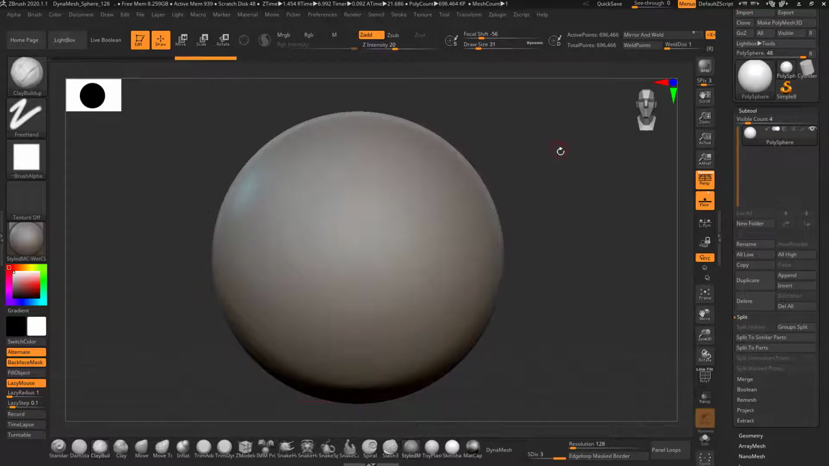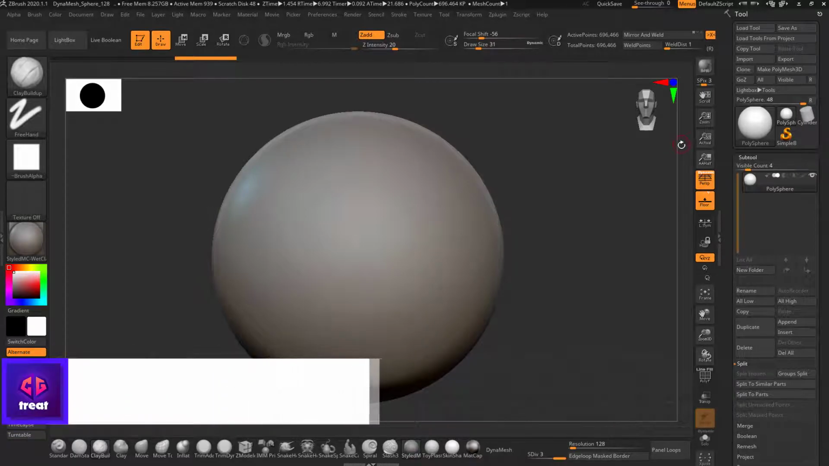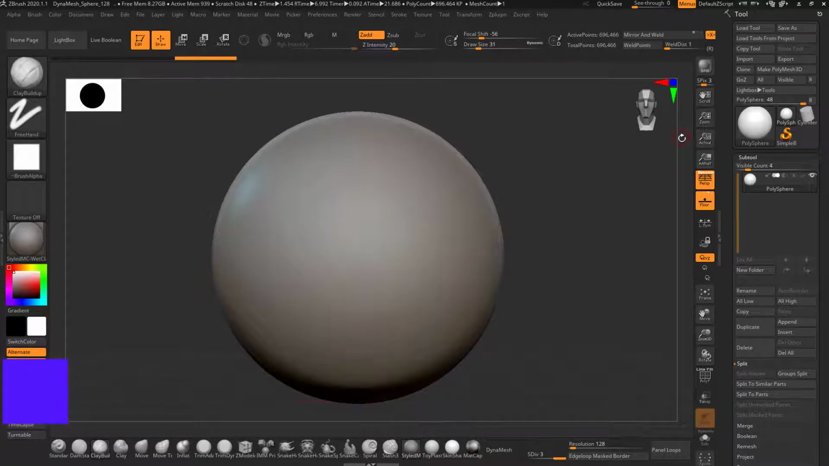In this video I will talk about the tool panel, how we can import and export objects, how you can add and organize your subtools, and how you can rename, duplicate, delete and insert new subtools. We will also learn about splitting the subtools and merging them. So without wasting any time, let's get started.